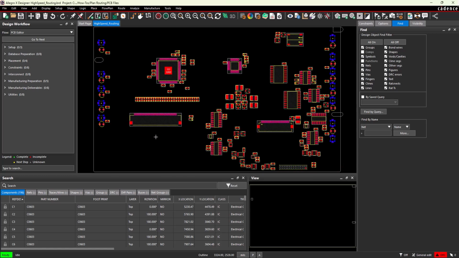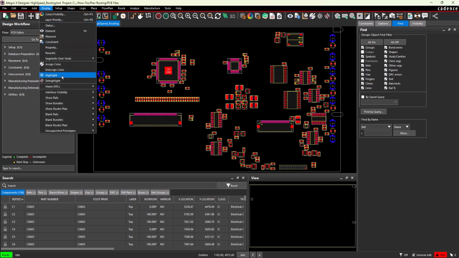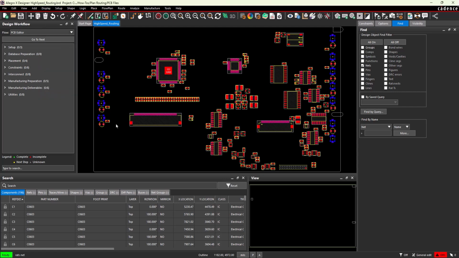Open the provided design in Allegro X PCB Designer. In this design, Ratsnest lines are turned off by default. To enable lines for the nets that will be bundled, select Display, Show Rats, Net from the menu. The Find by Name feature can be used to select the desired nets.